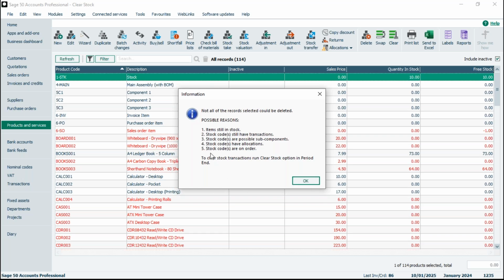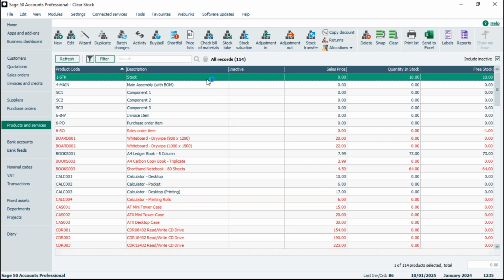Now, 3, 4, and 5 are a little bit less common to come across as being the reason why you can't delete a record. So I'll just OK that for the time being. Now, what I did want to mention just before we start working through the rest of the demos is the selection style, so the way that you select records. When I've talked about selecting records, I'm on about highlighting them.